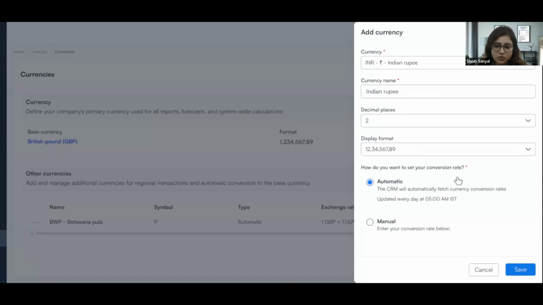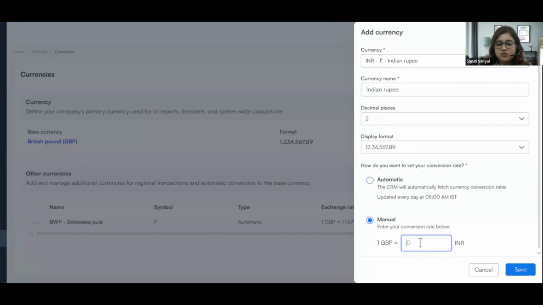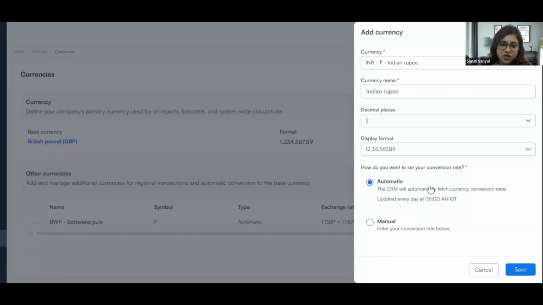If you select it as automatic, you can see the CRM will automatically fetch currency conversion rates, updated at 5 a.m. So if it is automatic, it will automatically get updated based on the currency. Since the base currency is British pound here, the Indian currency will get automatically updated over that. But in case you want to keep it as manual from your end, you can enter the manual currency here as well. In case of the manual currency, you have to edit the conversion rate from your end every day. But the automatic one will automatically happen based on whatever the conversion rate is for that particular day. And then you can save it. You can save the Indian currency from your end.